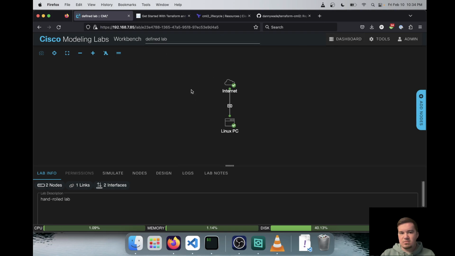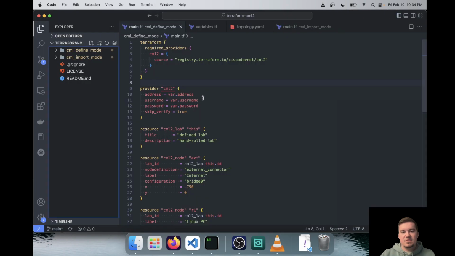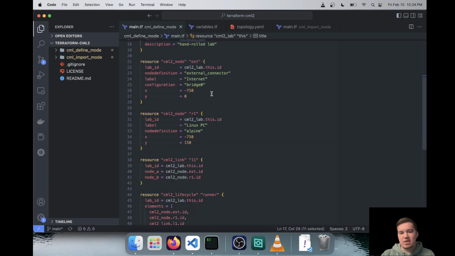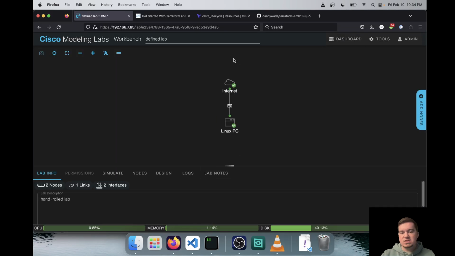And you might be like, okay, you mentioned that a couple times. Why is that important? If I go back here, you'll notice that in the resource CML2 lab, I actually have the title as defined lab, and then description hand-rolled lab. You can see I have an external connector labeled internet, and then I have an Alpine Linux node with the label Linux PC. And if I jump back here, you'll see that exactly that.